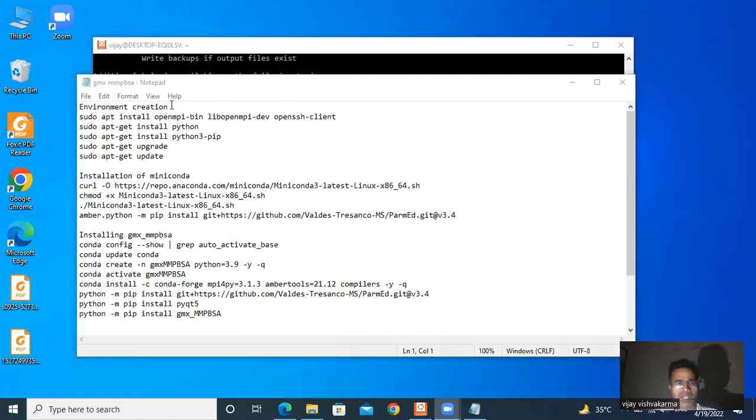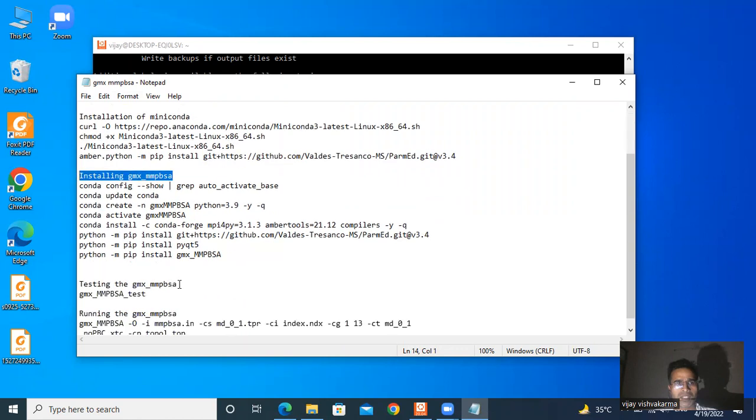Now, the hands-on practice. This practice has a total of 4 parts. First is environment creation. Second is installation of miniconda. Third is installation of gmx_MMPBSA. And fourth is testing and running of MMPBSA.